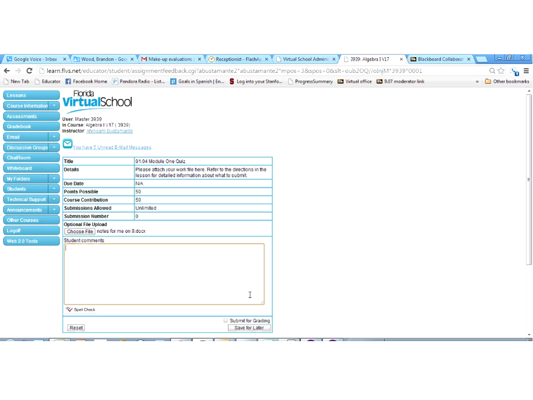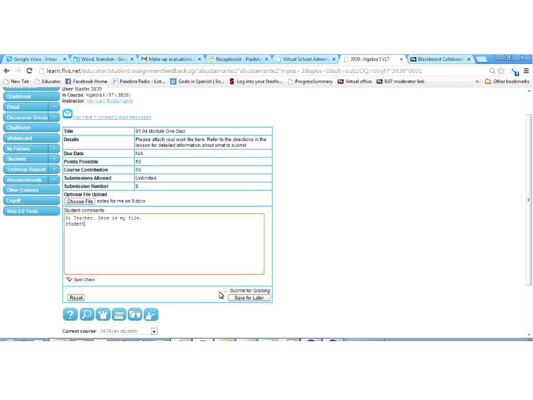So to submit this assignment, maybe I can say, hi teacher, here is my file, okay? And I write student, okay? To submit this assignment, much like before, notice this little box, submit for grading. Click it, and then you see that changes to submit for grading, and I hit submit for grading, okay?